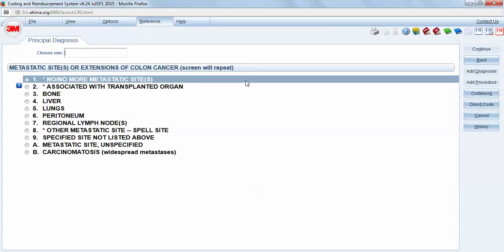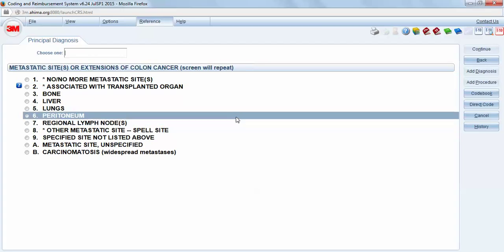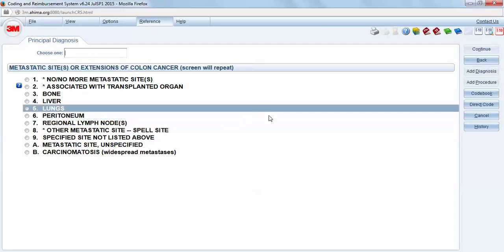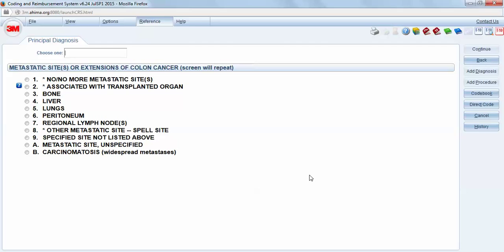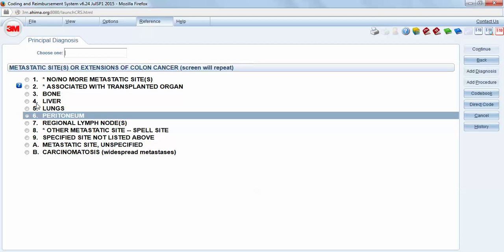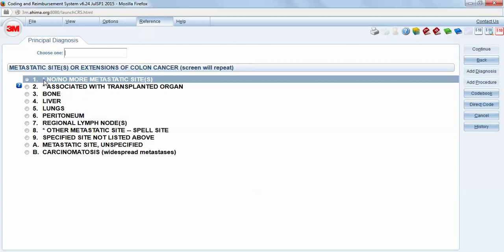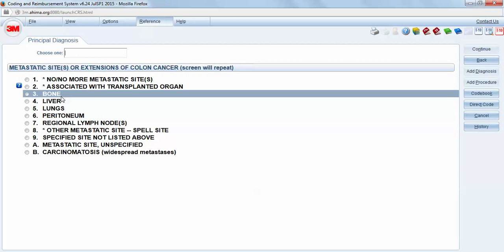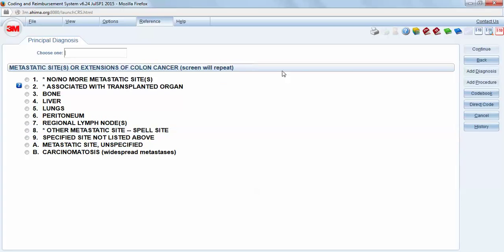Okay. Now metastatic sites or extensions into the colon cancer. So it's going to ask you, has it metastasized anywhere? If so, we'll code it. But it hasn't. It doesn't say metastatic, so we're going to say no or no more metastatic sites. Again, as long as you continue to add in metastatic sites, the screen's going to repeat.